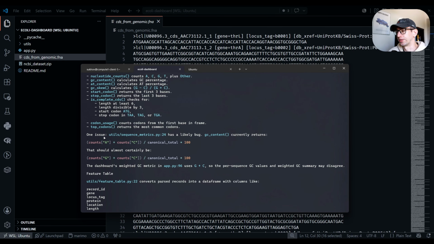But what is interesting, if we go back and check the output, in the end we can see that there is a potential issue that was identified by the agent by simply exploring the code base. To be honest, I didn't expect it to catch this error right away. I thought it would just make some overview, but as you can see, it catches an issue, and it's saying that in the folder util, sequence_metrics.py, there is likely a bug in the function called gc_content.